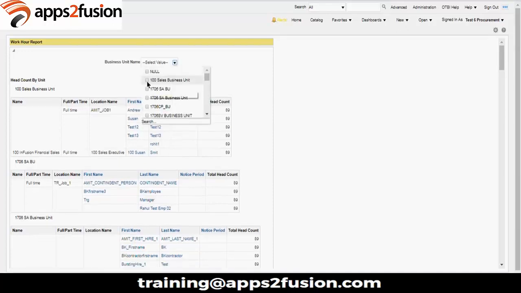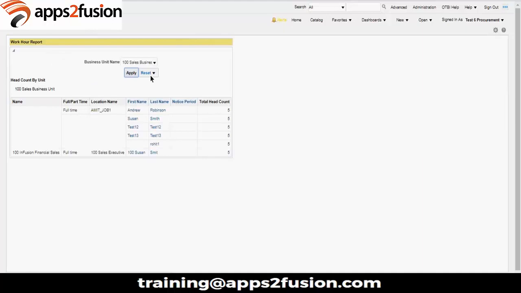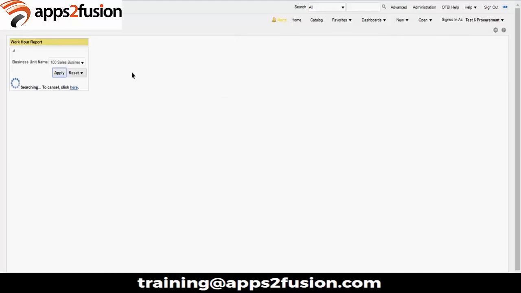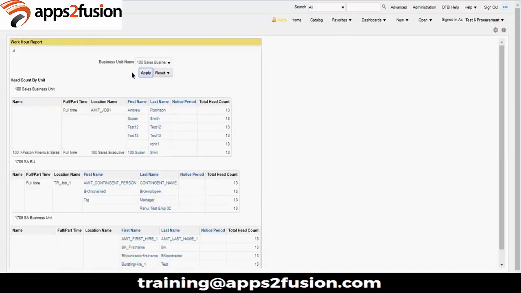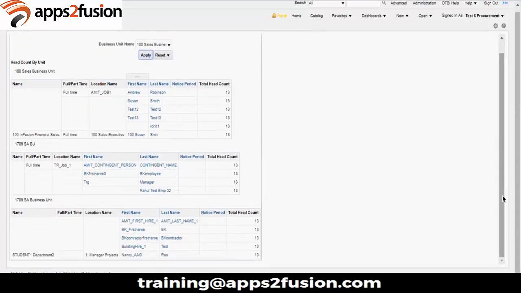So now we choose a particular business unit. Now it is filtering the data only for that particular business unit. As it is a choice list, we can use more than one also. It gives us the relative data. So this is how we create a dashboard. There are other customizations also which we can do, which I will show you now.